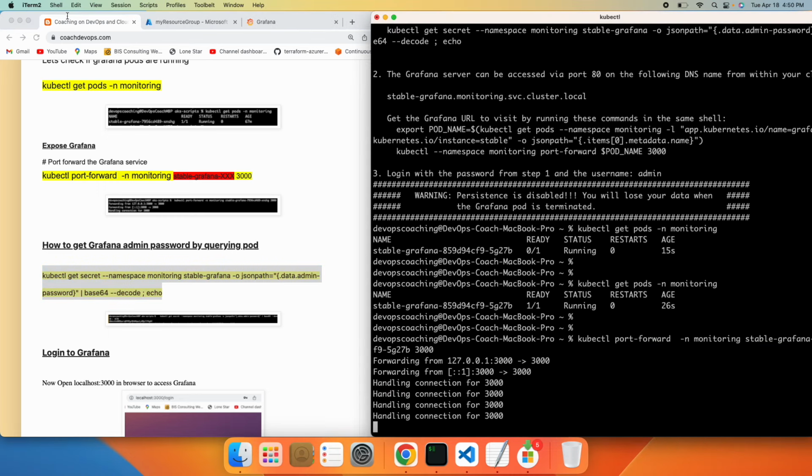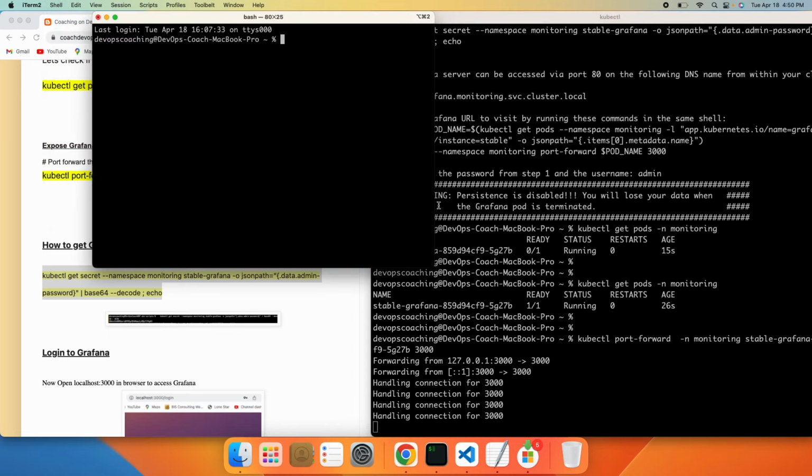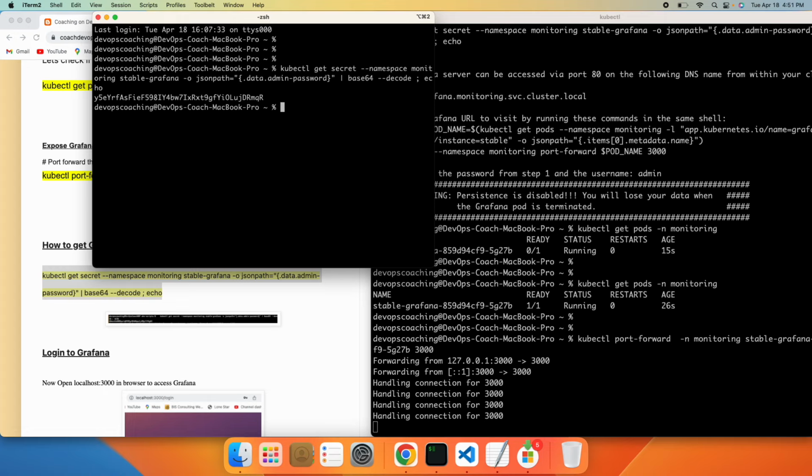So let's do one thing. I'm going to open up another shell for that, or otherwise you can Control C and exit, and then you have to redo that. But I don't want to do that. There you go, you see here, I was able to perform this particular command. So this is the password for Grafana.